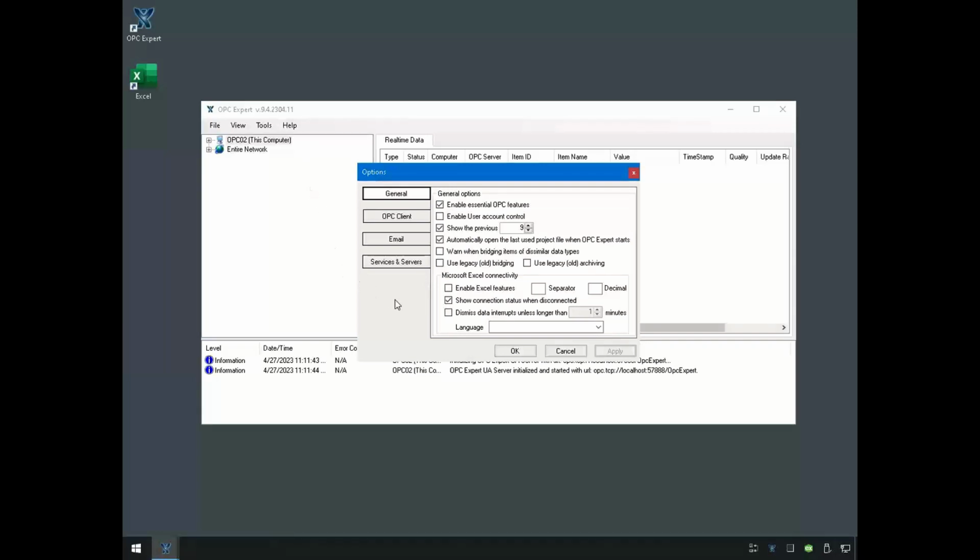All right. So here, the very first thing you want to do is to enable Excel features, just like this. You can even set your separator or your decimal character. So there we go, we enable Excel features.